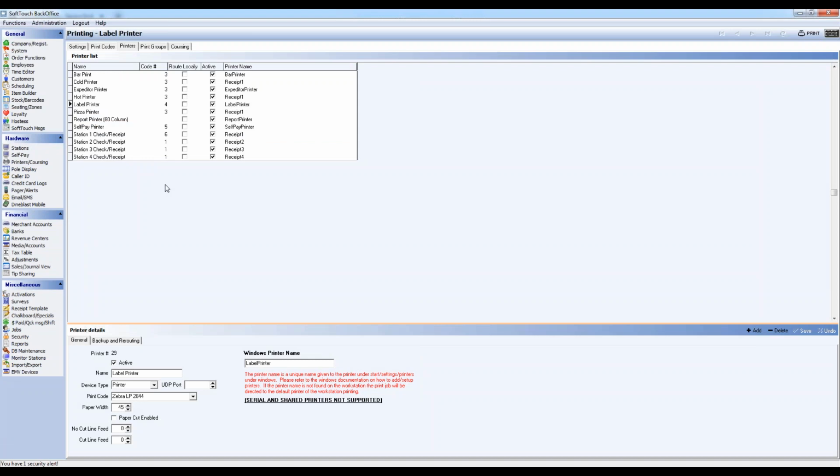You go to printers. This is going to show you your printer list. So these are all of the printers that you have added. You would click add, and then you have general and the backup and rerouting tabs. Under general, check if it's active or not. The name, so let's do station 1 check-in receipt, for example. The device type is it's a printer.